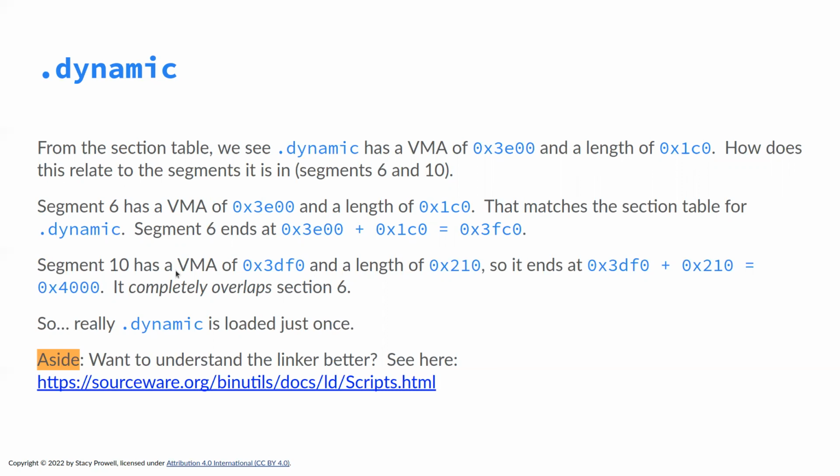Segment 10 has a VMA of 3DF0, so it starts before this. The difference is hex 10, which is 16, so 16 bytes earlier than this. And it has a length that's a little bit longer than that. It's 210. So it completely overlaps segment 6. So dynamic occurs just once, but because these segments completely overlap, it occurs in both of them.